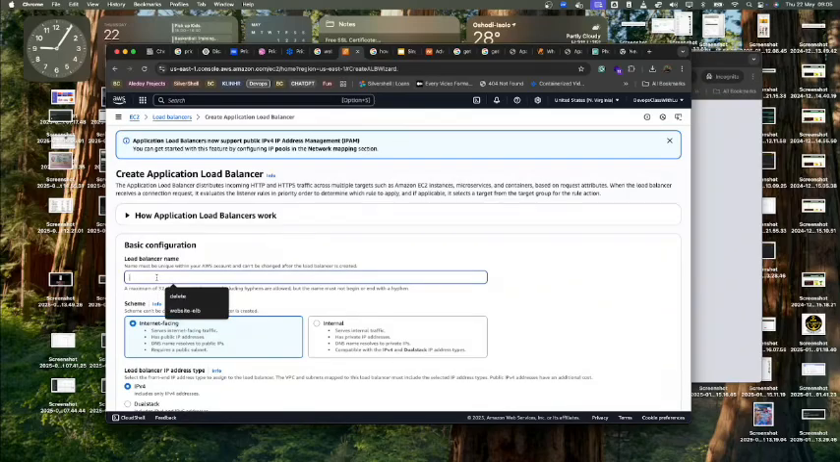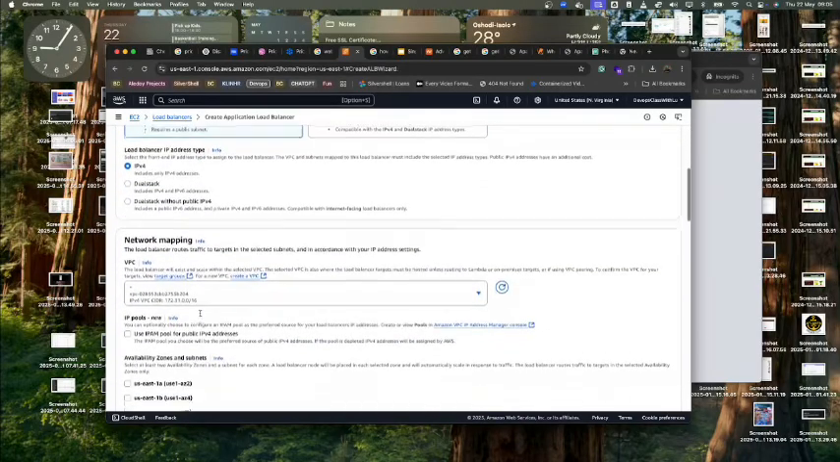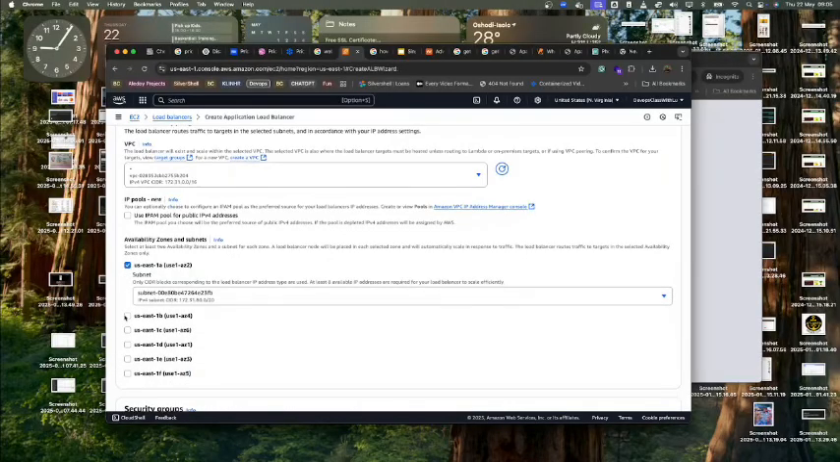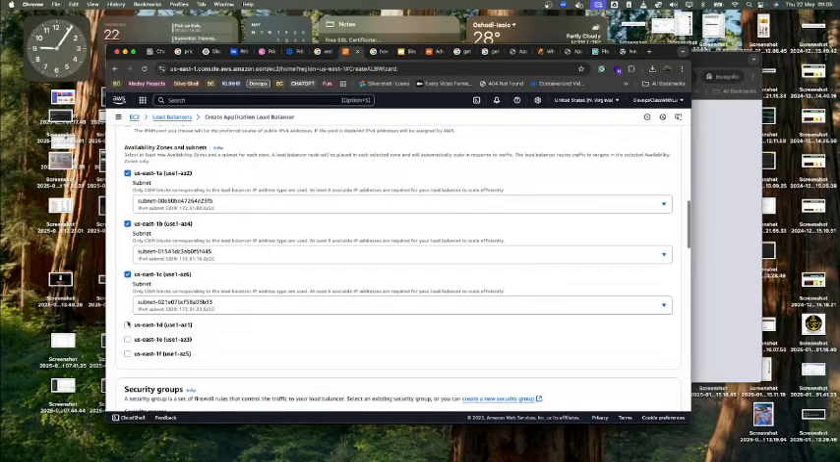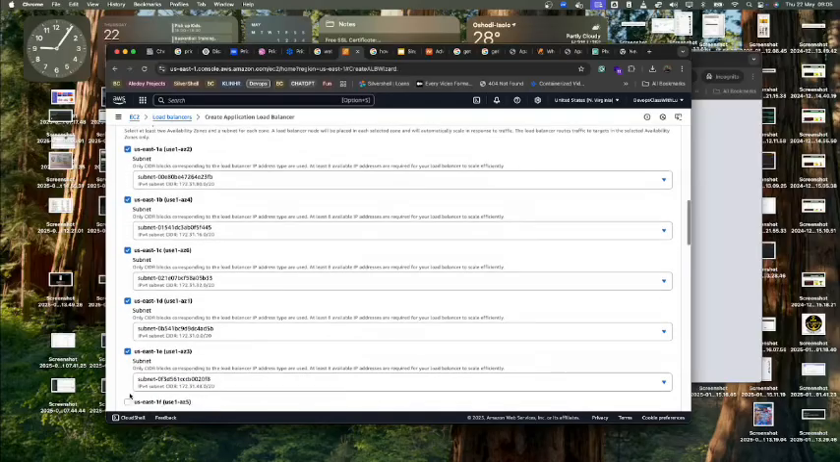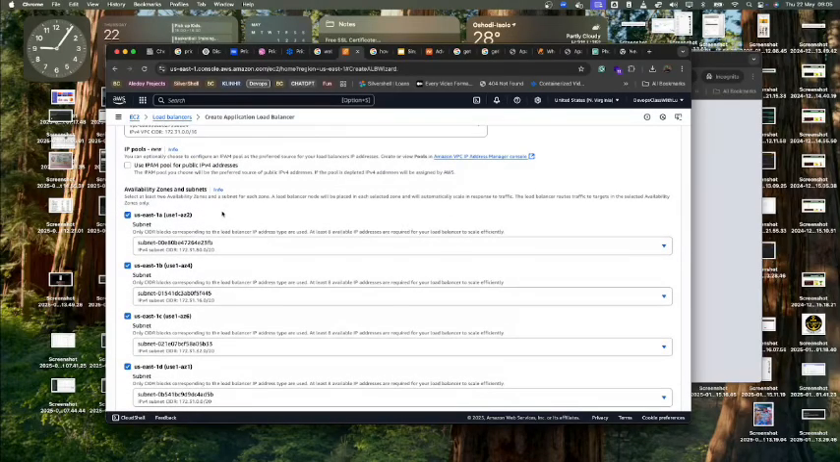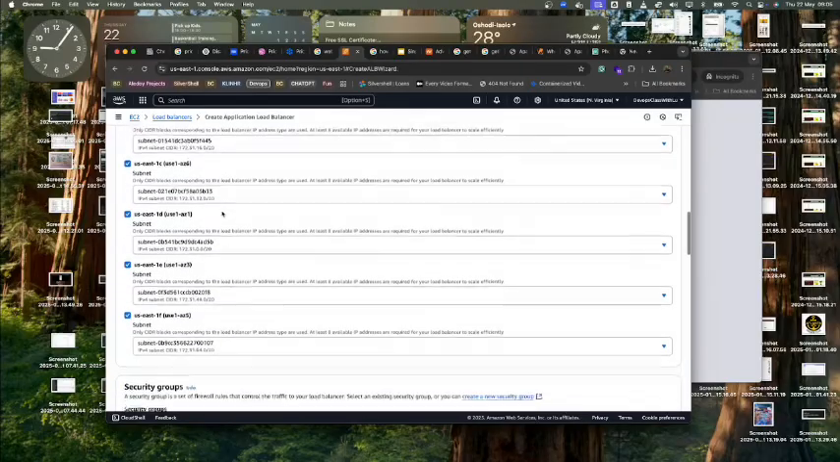I'll just give my load balancer a name. I'll say SSL tests ELB. I scroll down, try to enable all the availability zones. So when it comes to load balancer, one of the things you need to do is to give it access to multiple availability zones. This is when you have multiple instances running. That's when you reap the benefit of this.